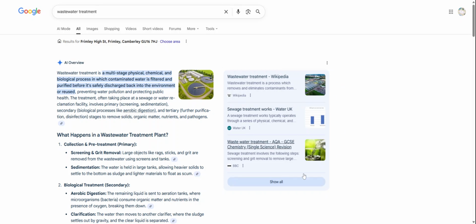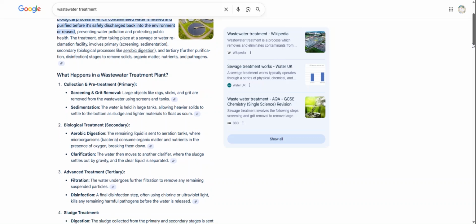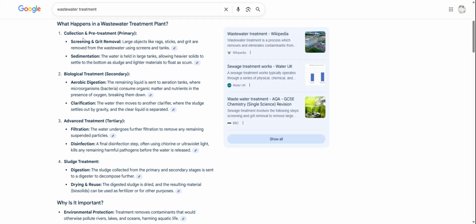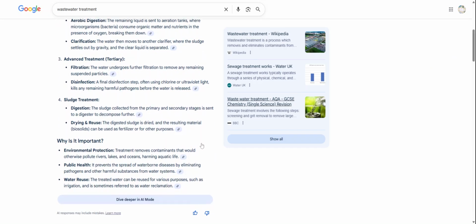It's just an overview, with AI providing some definition along with the following link responses. You can click on each of those tabs directly to find out more, as you will discover later. So what happens in a wastewater treatment plant? The AI's simple response includes primary collection and pre-treatment, secondary biological treatment, tertiary advanced treatment, as well as sludge treatment. Also, down here it explains the major importance, such as environmental protection, public health, and water reuse, kind of being something even more sustainable.